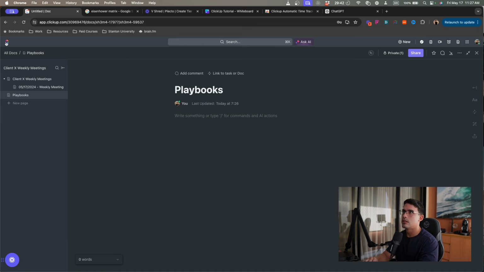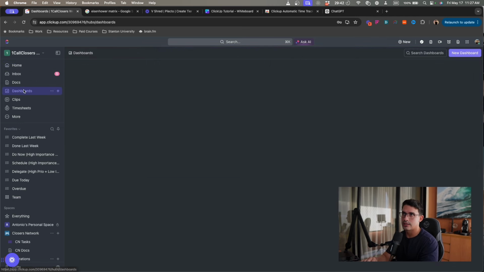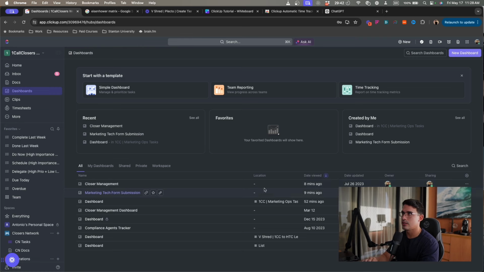So we've covered workspace, lists, subtasks, tasks, and templates. Another thing that I want to share with you here is the dashboards, where you can see all of your dashboards from one view, right? It helps you have a better understanding of your business, and you can favorite specific dashboards.